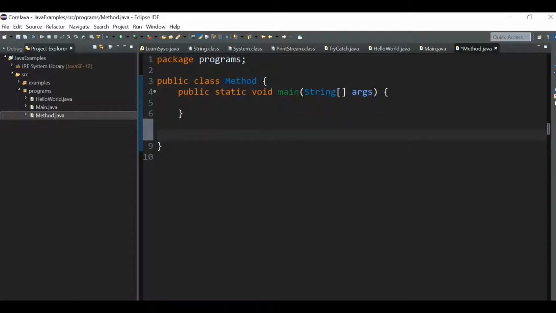To write a simple method, first you have to give an access modifier. We have different access modifiers in Java: public, protected, default, and private. Public means that method will be available to all classes in your Java project. Private will be available only to this particular class, but again, don't worry about it. We will have a separate video to discuss access modifiers.